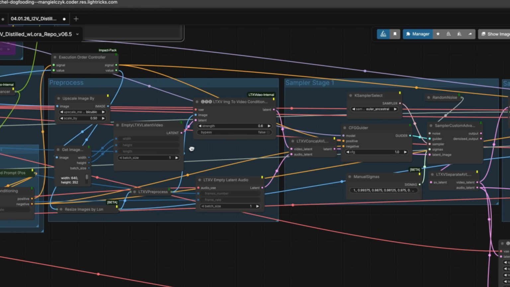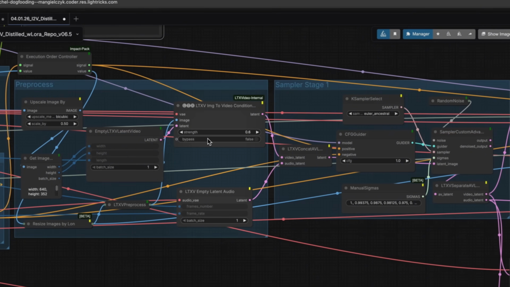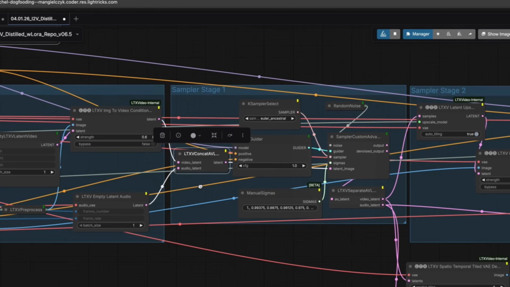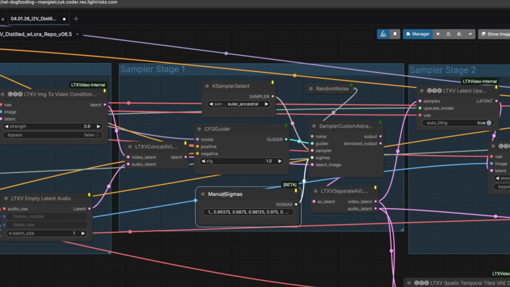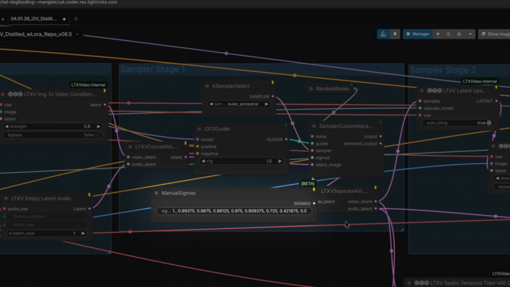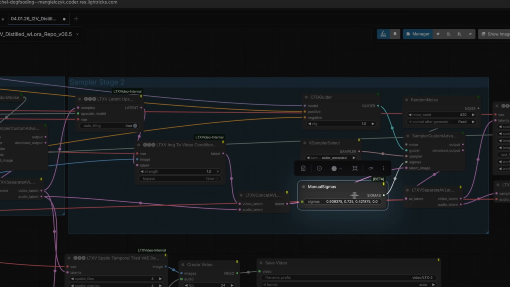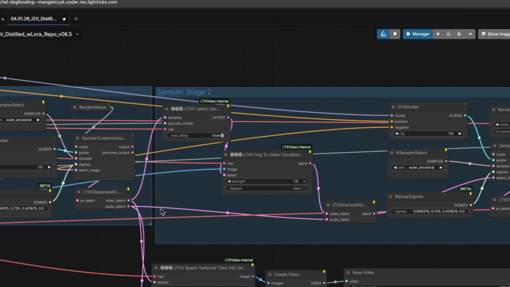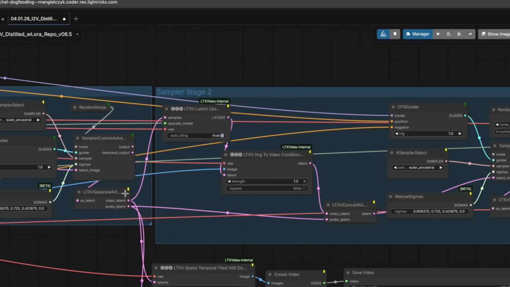LTX2 is capable of generating synchronized audio and video. So we now have two empty latent nodes, one for audio and one for video. Audio and video are generated separately and then merged into a single latent with a new LTX AV Concat Latent node. The latent then goes into our sampler. For this Distilled workflow, we are using just 8 steps in the first stage, represented by a sequence of 9 manual sigma values, and then doing 3 steps for the second upscaling stage.